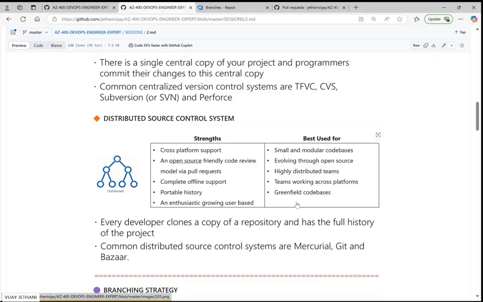So we are able to manage that, rather than having one single chunk in one particular repository, which was in a centralized system. Okay. So make sure you understand the difference and why we are having this as a distributed control system in today's world. Okay, and obviously some examples of that are Mercurial, Git, and Bazaar.